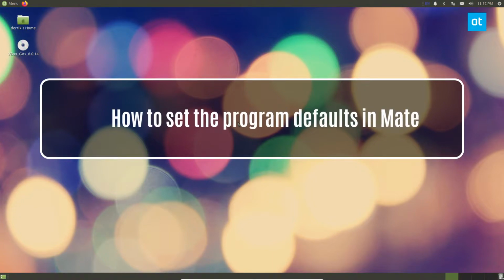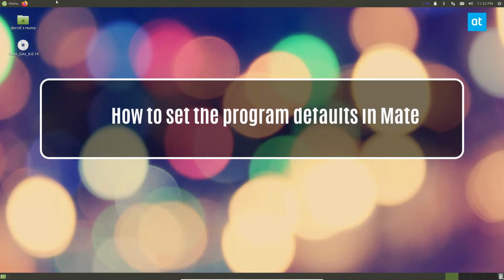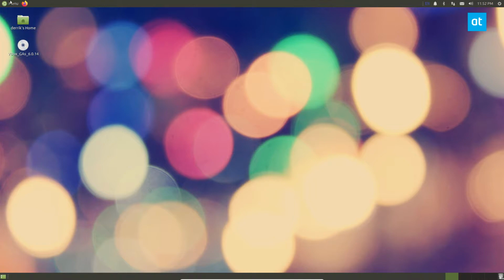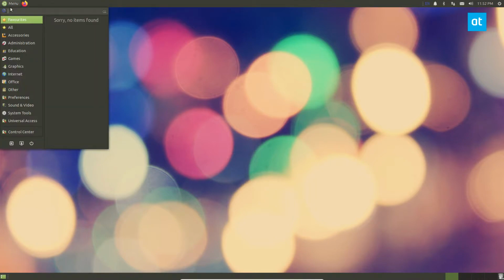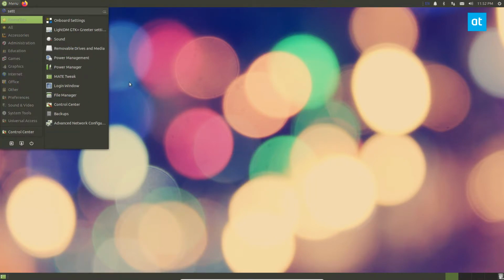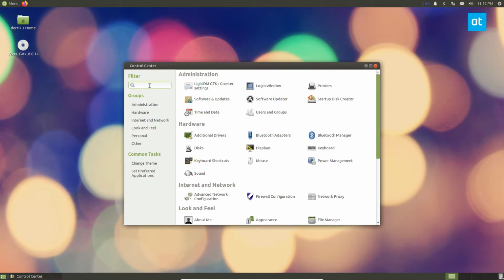In this video, I'm going to show you how to set the default programs in Mate. So to start off, we need to open up settings. Now there are a couple of ways you can open up settings. Apparently I can't find it. There it is. Okay. Control Center.